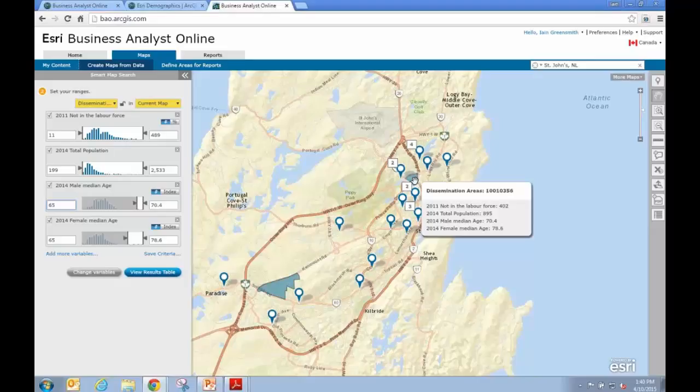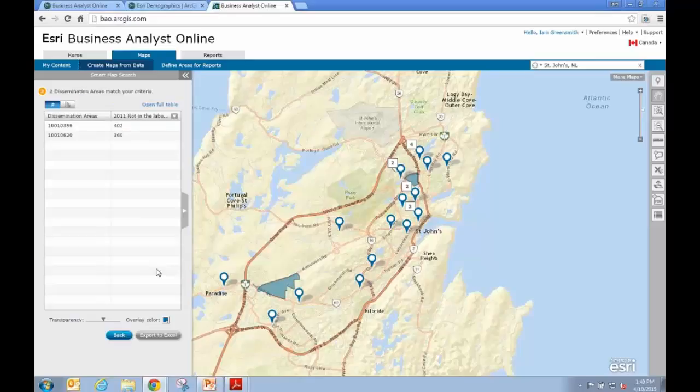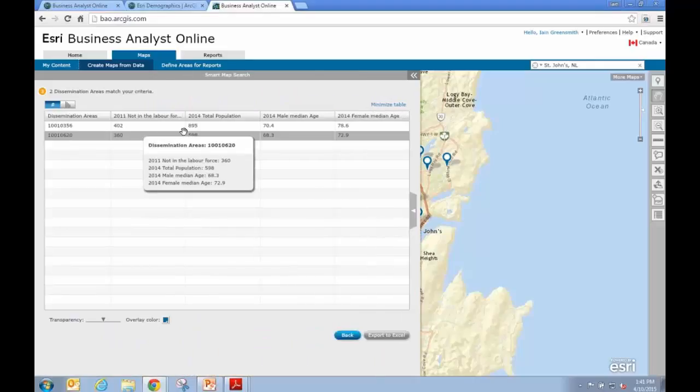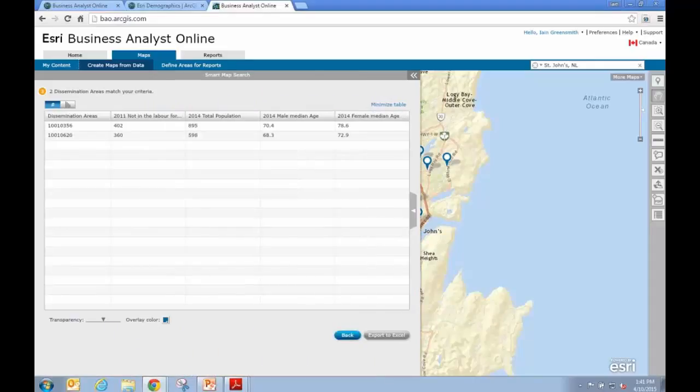Now, this is a visual representation of it. If you did want to change it, obviously you can do that just by adjusting the histograms. But if you want to see the table, then you can see that here as well, and it'll give you the results that you're actually interested in, and you can export those to Excel.